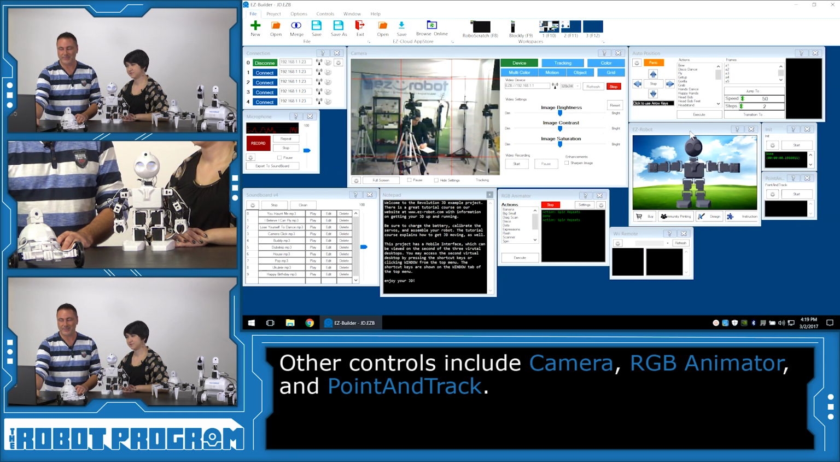We have another control here which shows you what the robot looks like. And we have some code here. We have an initialization script, and another script here called point and track.